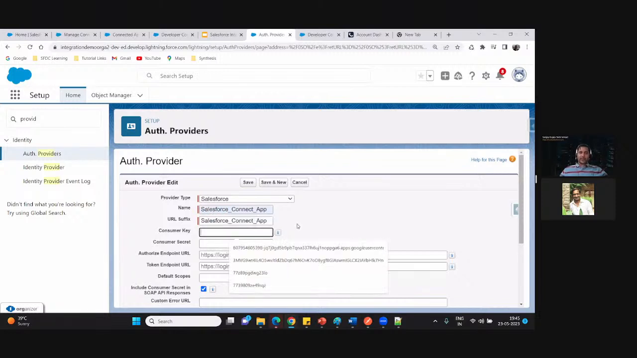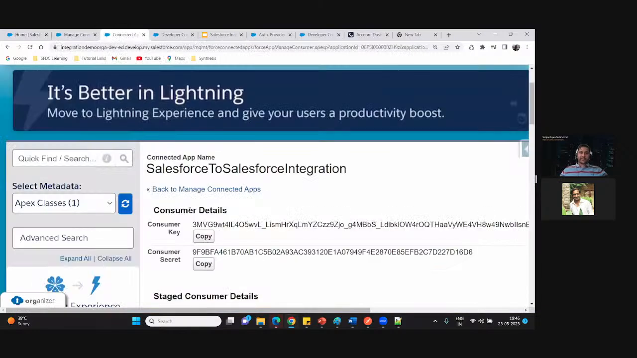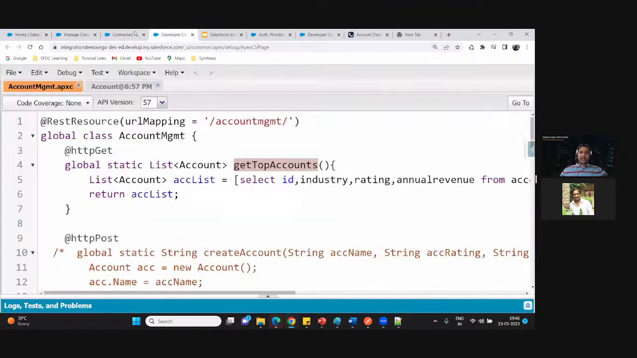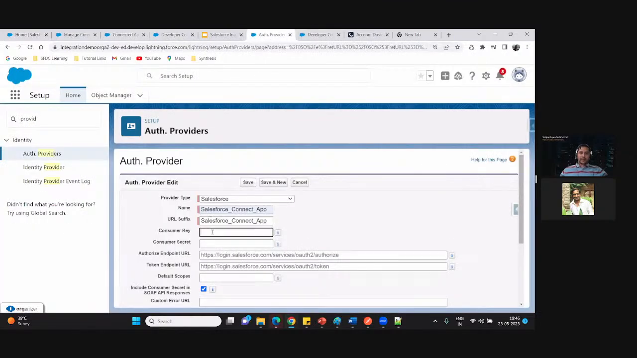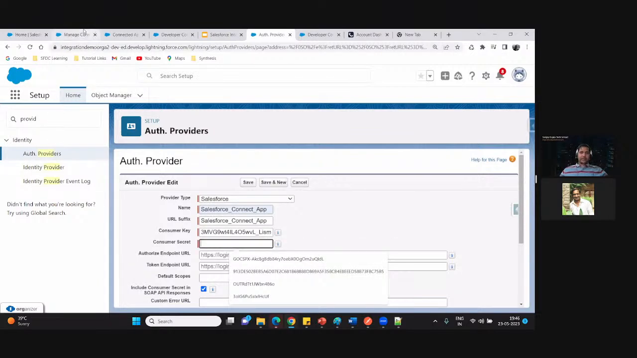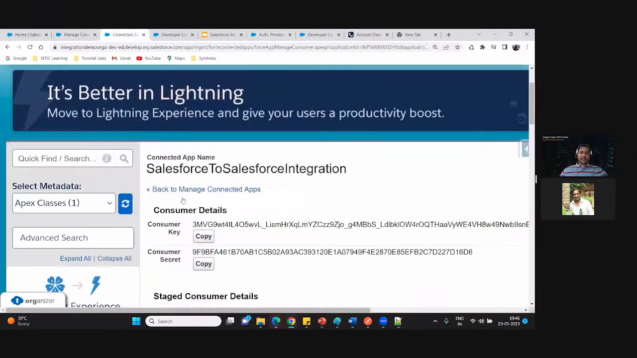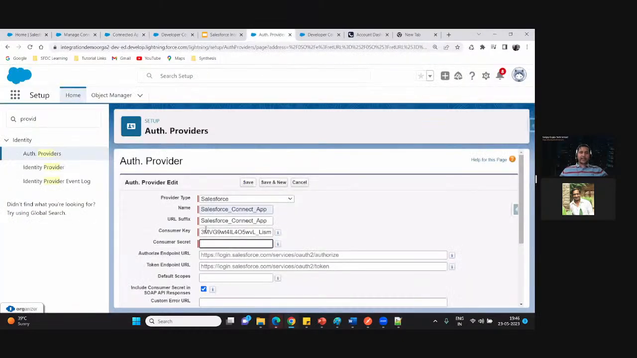The next thing that you have to specify here is the consumer key and the consumer secret key that we have received after we have created the connected app. So here is my consumer key. I'm copying this consumer key and pasting it here. Similarly, I will go to the consumer secret, copy it, and paste it here.